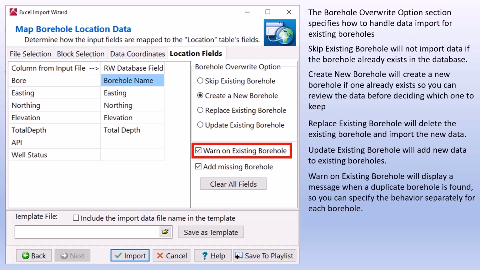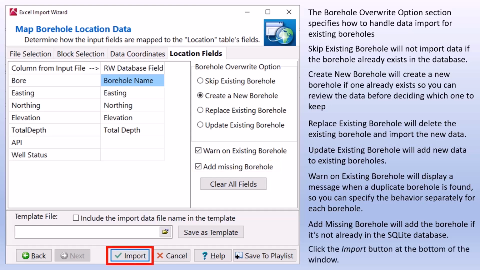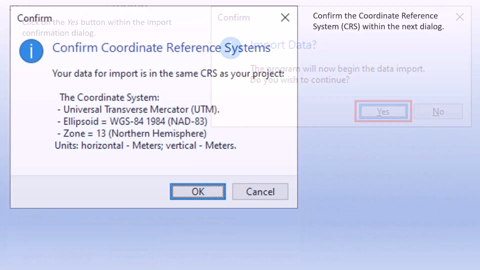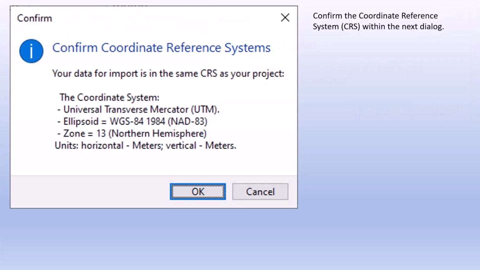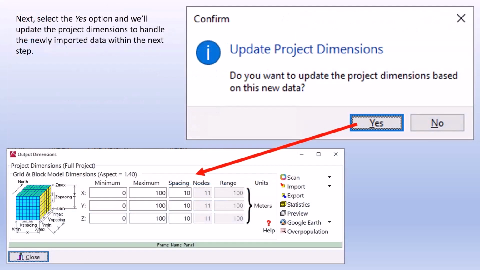Warn on Existing Borehole will display a message when a duplicate borehole is found, so you can specify the behavior separately for each borehole. Add Missing Borehole will add the borehole if it's not already in the SQLite database. Click the Import button at the bottom of the window. Click the Yes button within the Import Confirmation dialog. Confirm the Coordinate Reference System or CRS within the next dialog. Next, select the Yes option and we'll update the project dimensions to handle the newly imported data within the next step.